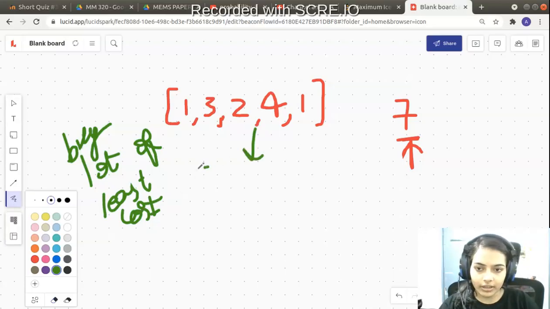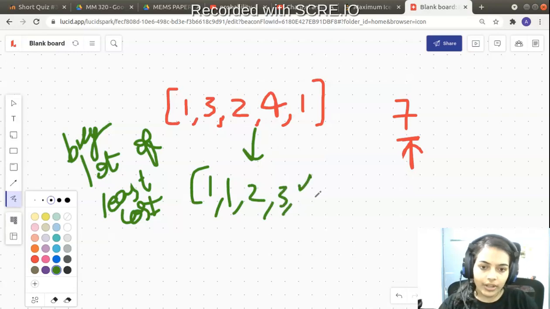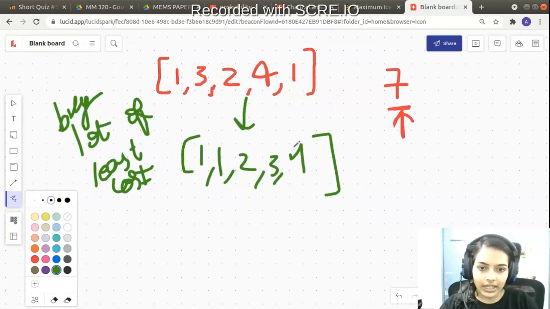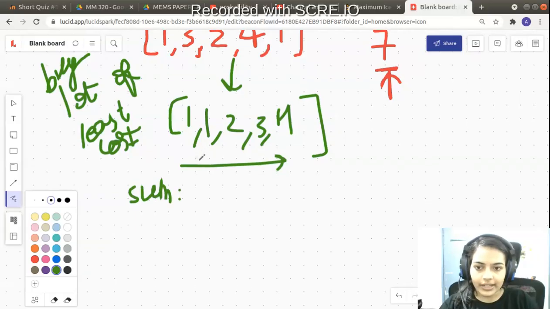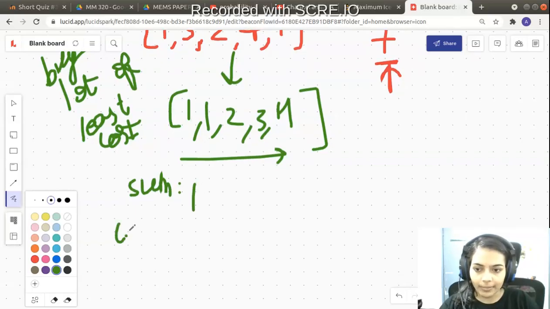So let's just sort this. If I sort it, one will come first, then we will have another one, then you will have two, then you will have three, then you will have four. Now if you start iterating, let me start summing up all these values. Let me declare a variable which is called sum, and initially sum is 1. Okay, and let me keep a note of count. So initially I am having a sum of 1, and the count is also 1.